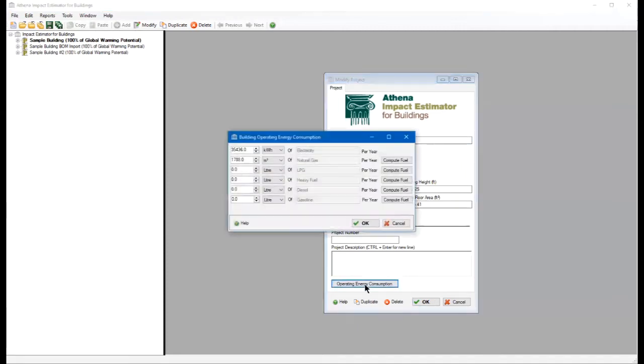Operating energy consumption. This is the annual operating energy consumption dialog box. This is not an energy simulation tool. You have to do the energy simulation in another tool. And from that, you'll typically get results about the quantity of fuels or energy that is used on an annual basis. And so we've entered here, for this example, 1788 meters cubed of natural gas per year and 35,436 kilowatt hours. So I'm going to leave that as is.